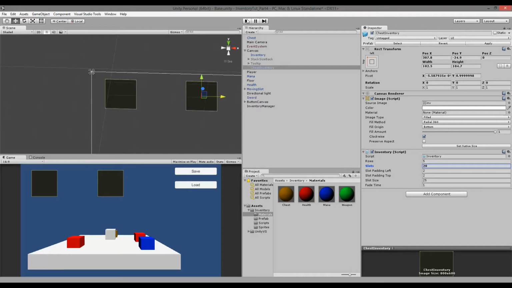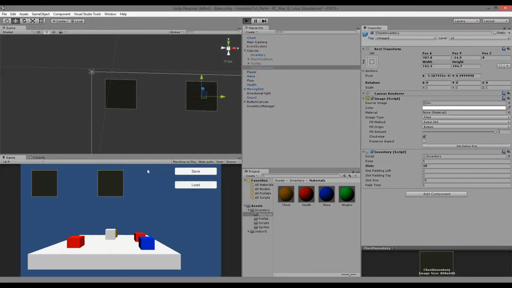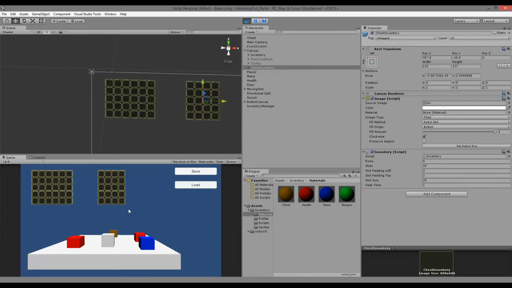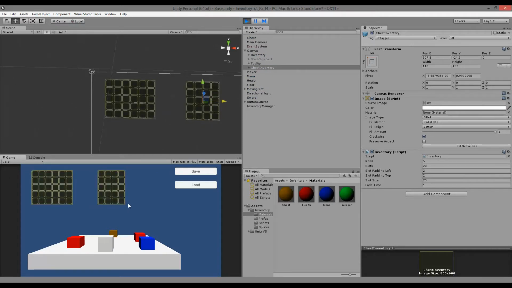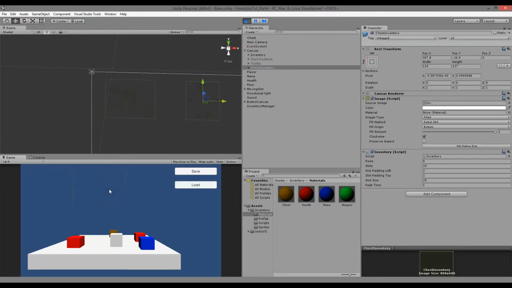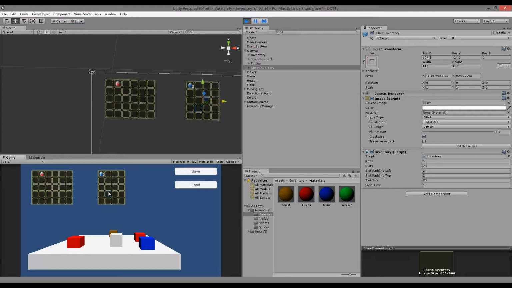So as you can see now, if I play my game, both of these inventories are visible, and when I press my B button, both inventories disappear and appear, as you can see. Right now there shouldn't be any problems moving stuff around between them. I should be able to take my mana potion and place it inside my chest, as you can see here. But I basically just have two inventories right now.